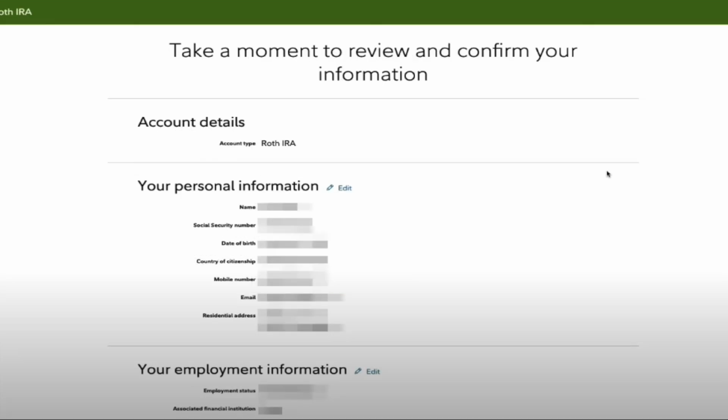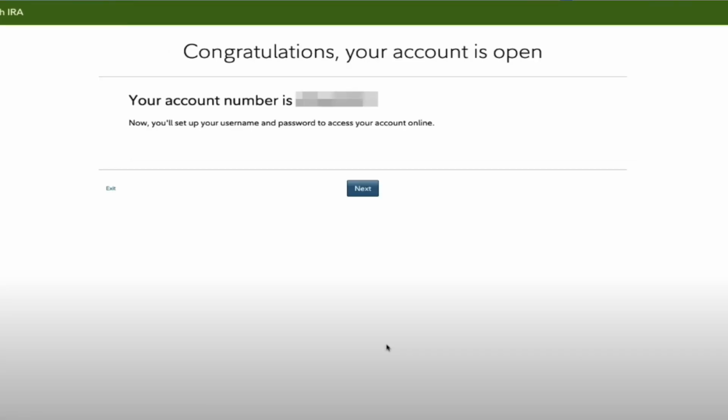This is the confirmation screen. Make sure everything is correct. And if it is, scroll all the way to the bottom and click open account. And you should now see this screen letting you know that you successfully opened a Roth IRA using Fidelity. If you already have a Fidelity account, then you can repeat this exact same process, but you won't have to fill out any of the info since Fidelity will already have it.